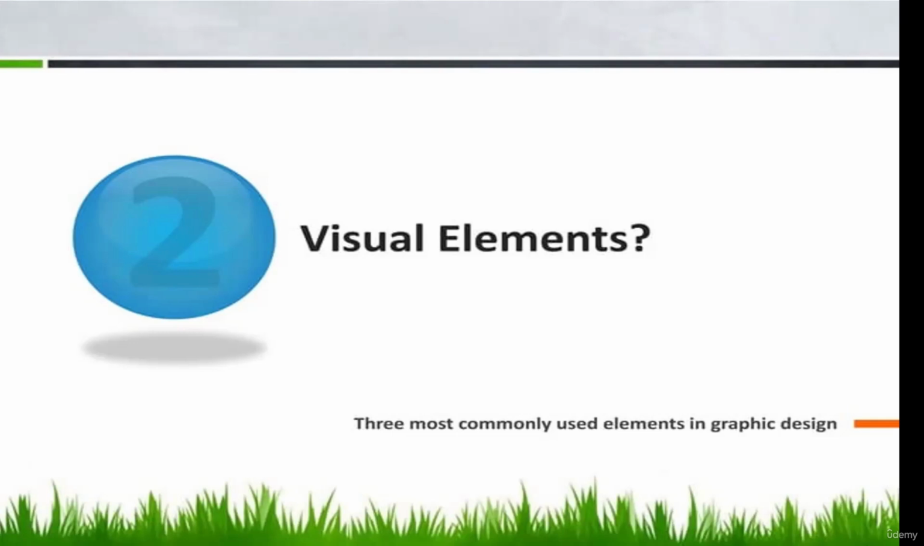Value is the lightness or darkness of colors and grayscale tones, influencing contrast, depth, and mood. These elements are used in combination to create harmonious and visually engaging design across various media, from print materials and digital platforms to environmental graphics and multimedia presentations.